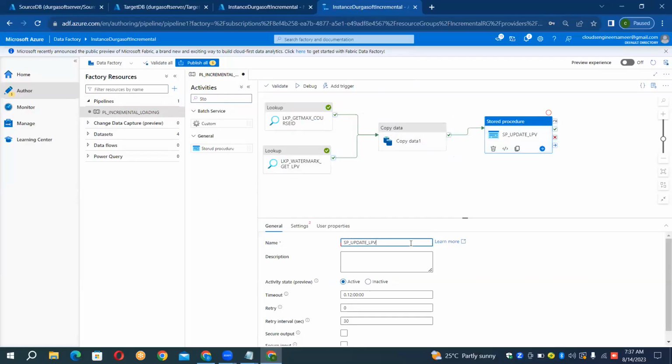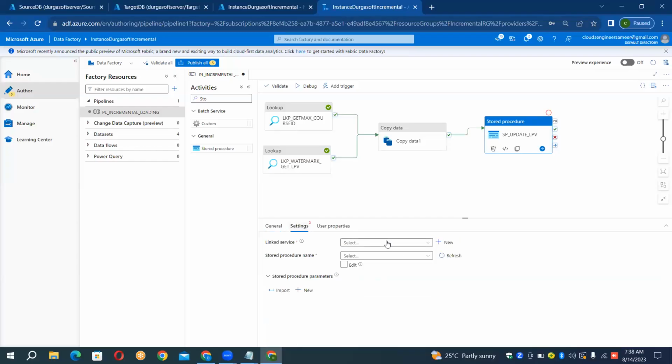LPV, the last process value, should be updated. Getting my point? So what do you have to do? For that, go to the settings again. You have already created this in the source, and here you have the stored procedure, which you have already used. So guys, that's ready now.